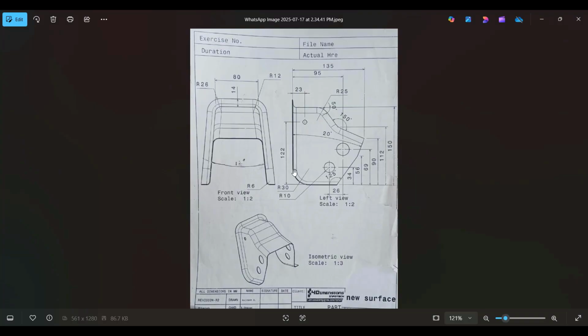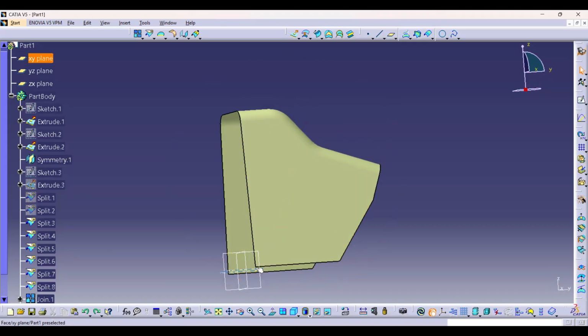But before taking this boundary, we have forgotten one thing, that we need to make the fillet here also. We can see here this fillet of radius 30. But the fillet here is for this vertex point. At this vertex point we need to give a fillet. So it is not possible to use the edge fillet command for this vertex point here. So we need to make one extrude and then trim it for making this fillet.